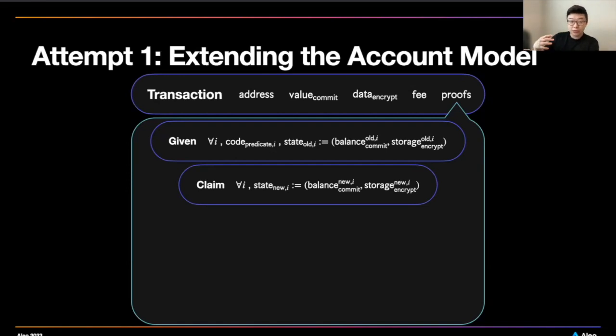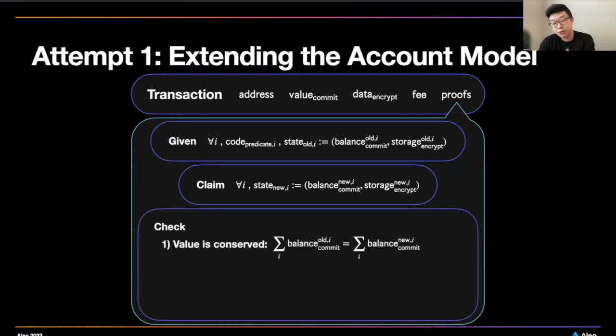And you can imagine, inside of this circuit, once you've executed this predicate on these decrypted inputs, you can now get some new output and then subsequently commit to the balance as part of the new output and encrypt that new output and put it into storage. And so, naturally, you're taking this old data, you're massaging it with some logic, and then you're putting it back on chain as some new state. And the circuit, concretely, is checking, one, that value is conserved.